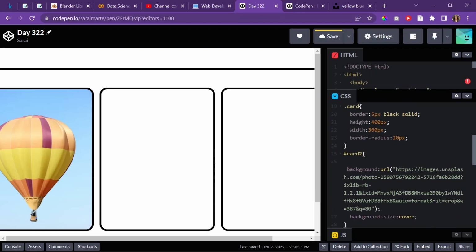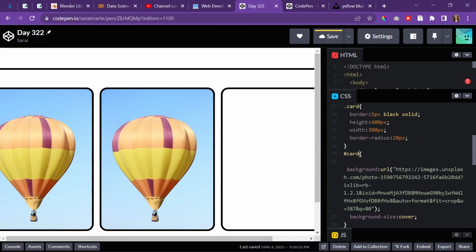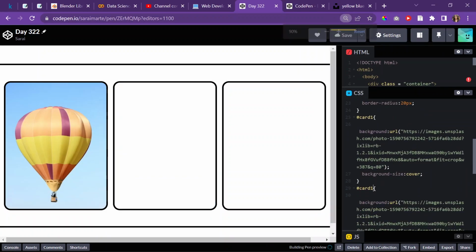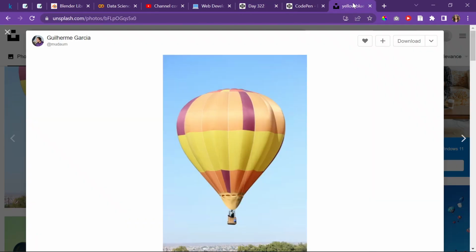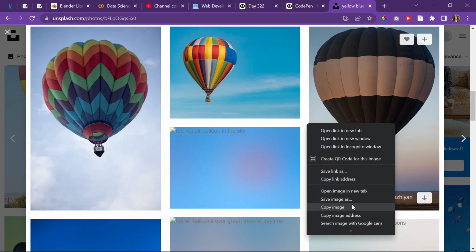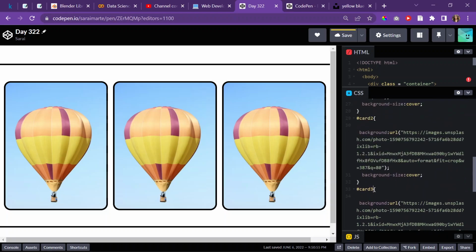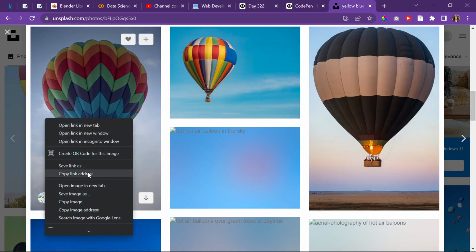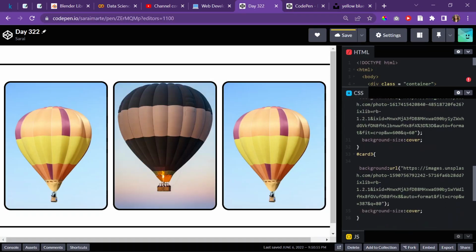By the way, when we are targeting IDs, we use a hashtag. So oops, did I change that wrong? I meant over here 2, and then this one 3, and then I'll go to Unsplash and just pick a few more photos. Maybe this one, copy image address, and then change that to be the one in the middle, and then this one, copy image address, and change that to be the last one here.